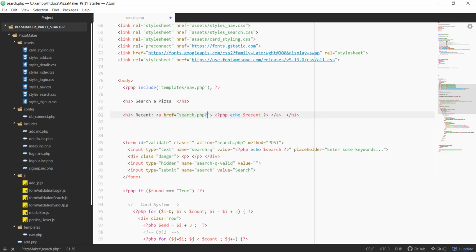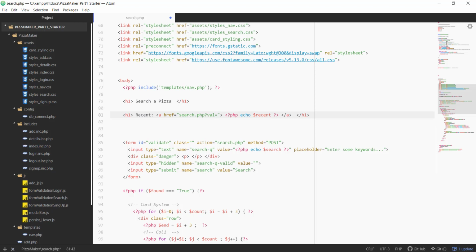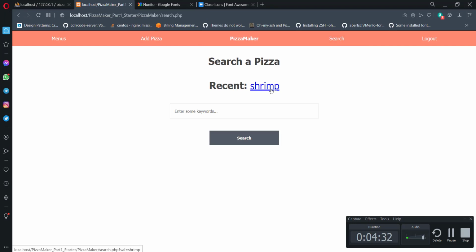And just add a query string or a query parameter that is called val, that I just happen to choose. You can make it value, whatever, val, right? And I'm going to set it equal to, let me echo now, the value inside that recent variable. All right, so let me just see if this works or not. Let's go to menus and search, and let's click on this, and notice the URL now. All right, click. Now you have the value in the URL.